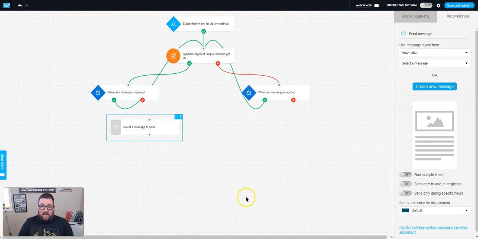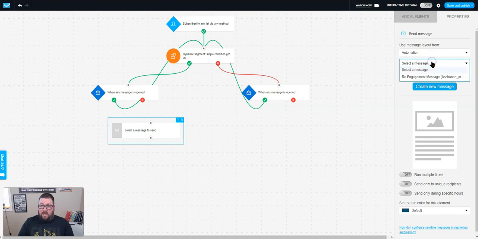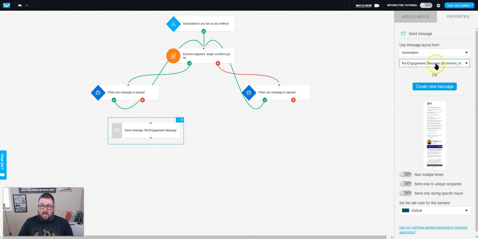And for this message right here, we can just say, you know what? We're going to go ahead and say message layout from automation. And what we're going to do, I'm going to use the same re-engagement message. And I'll show you this message here in a little bit and show you what it looks like. But we're just going to use that same one for now. So if they don't click, we're going to send the re-engagement message.